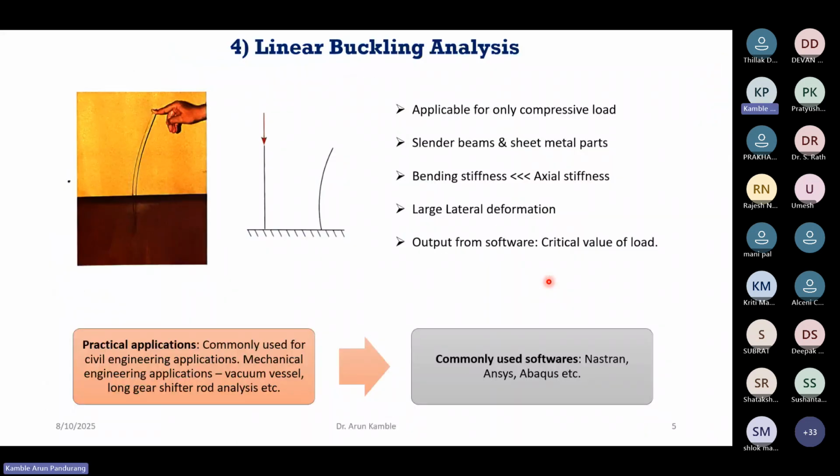The fourth one is linear buckling analysis. We can also do the buckling analysis by using the FEM method. It is applicable only for compressive load, and for slender beams and sheet metal parts. Here the bending stiffness is very much less than the axial stiffness for the buckling problem, and here we can see large lateral deformations. The output we get from the software is the critical value of the load, which is the failure value at which the material is buckling.